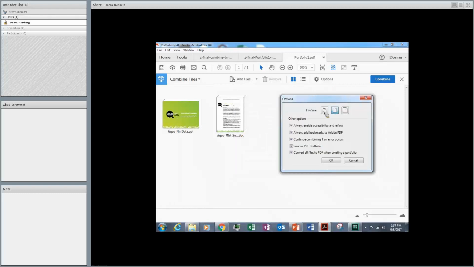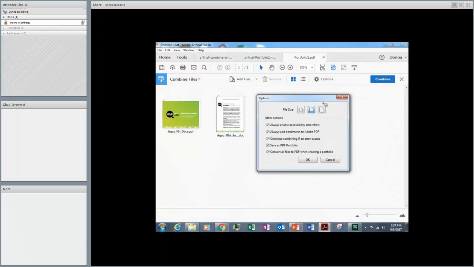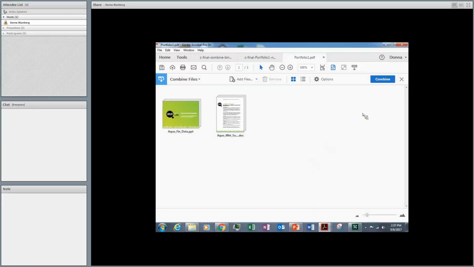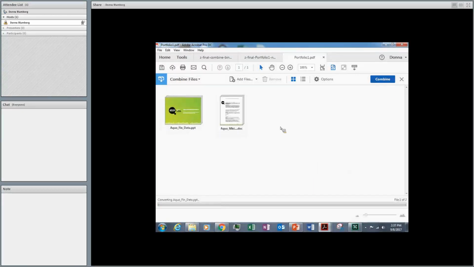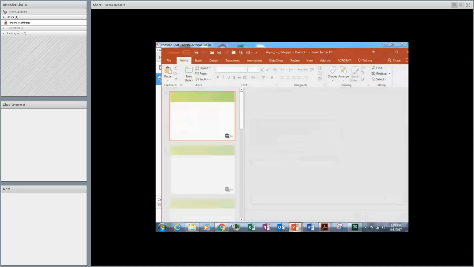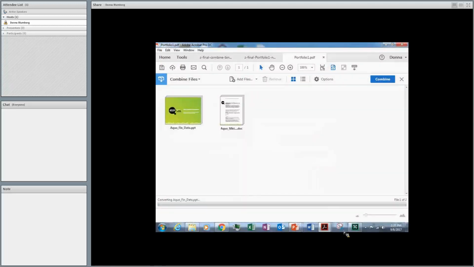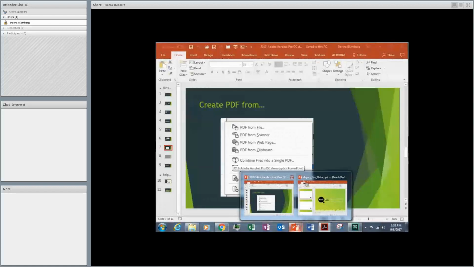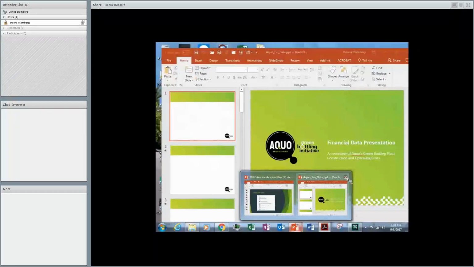Also the file size. If this is going to be an email attachment, you probably want it smaller, versus if you need a final version in high quality print, it should be bigger. I'll go with the default in the middle and then combine. So maybe it's just a way of being able to create one PDF from multiple types of files, instead of having to do them separately and then combine them.